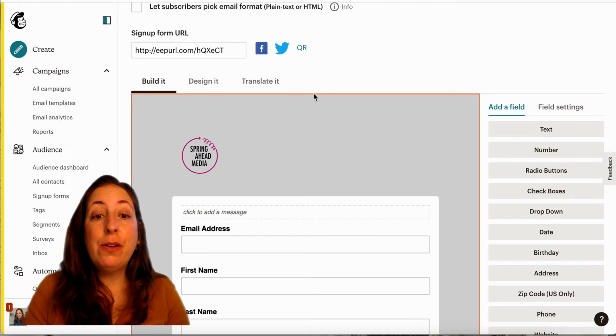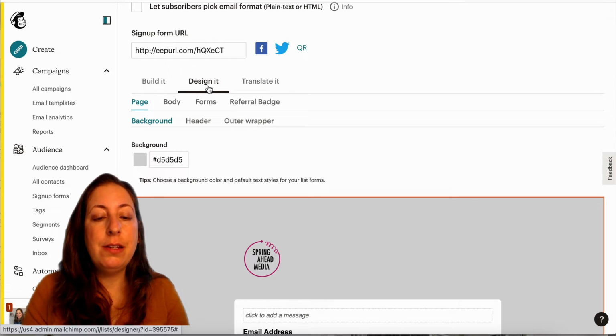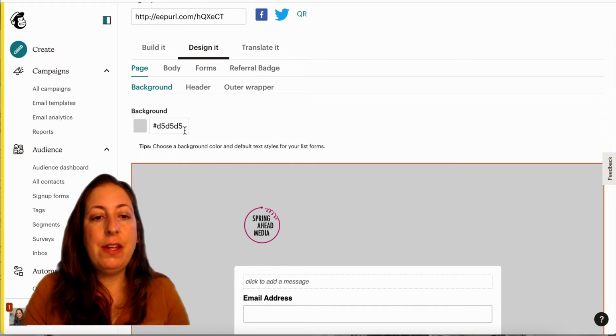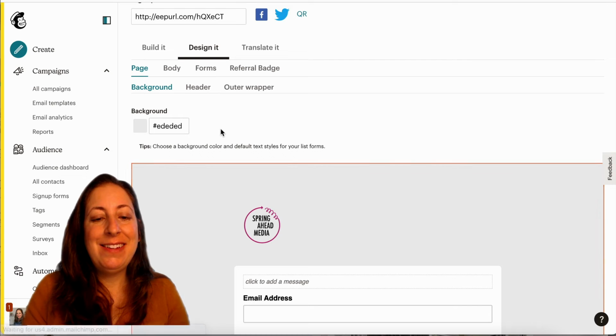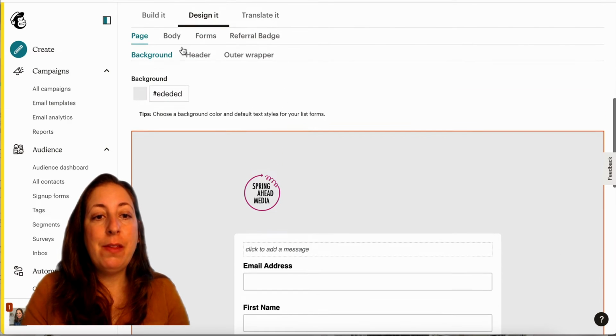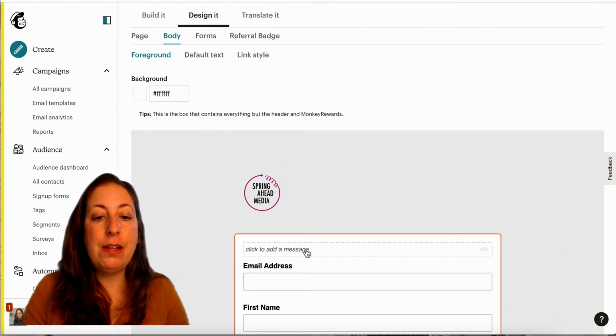I've changed my logo and now I want to change some of the colors here. So I'm going to go to Design It. Instead of this gray background, I'm going to... I actually don't mind the gray so much, but I'm going to lighten it up a little bit. There we go. The body of your email is the center section. I'd recommend leaving it white.